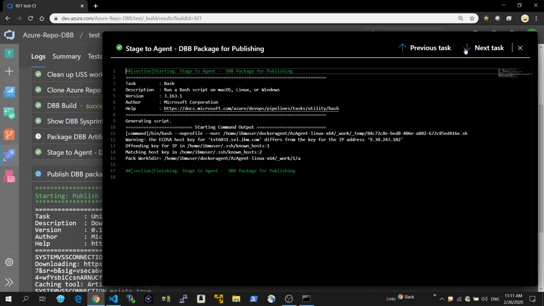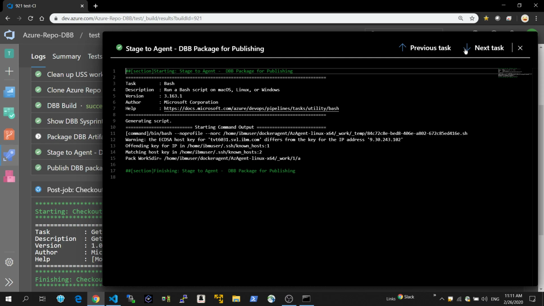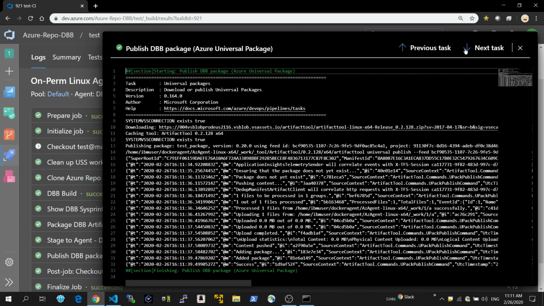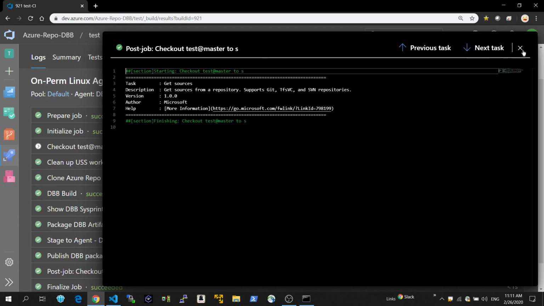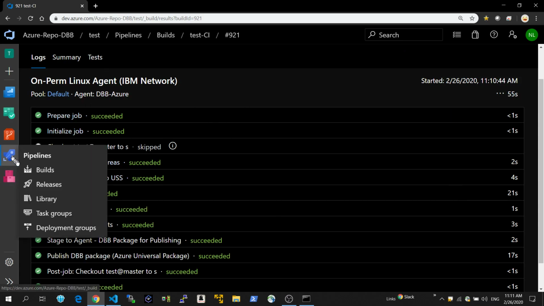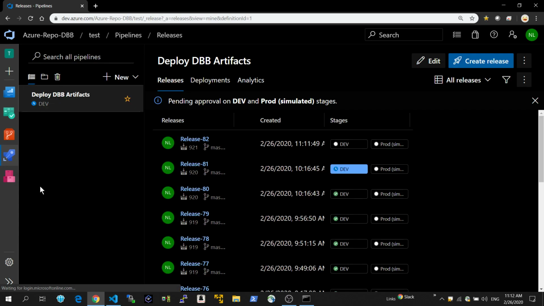The next step is to stage the artifacts that the build just created in a tar file and put it in my agent, and then run the plugin on the agent to grab the tar file and publish it to the Azure artifact repository. So that concludes the CI phase of the pipeline. Let's see if the release phase has started.